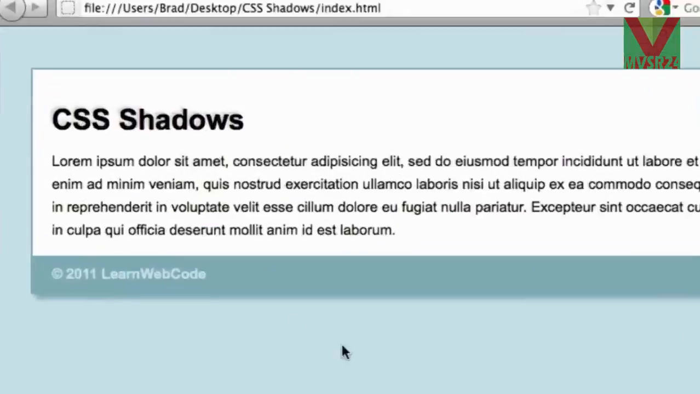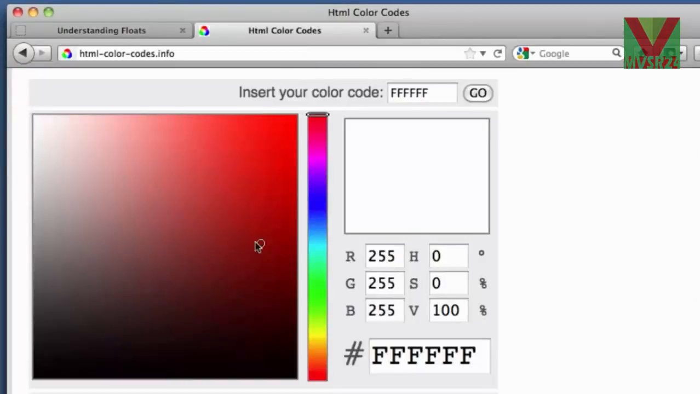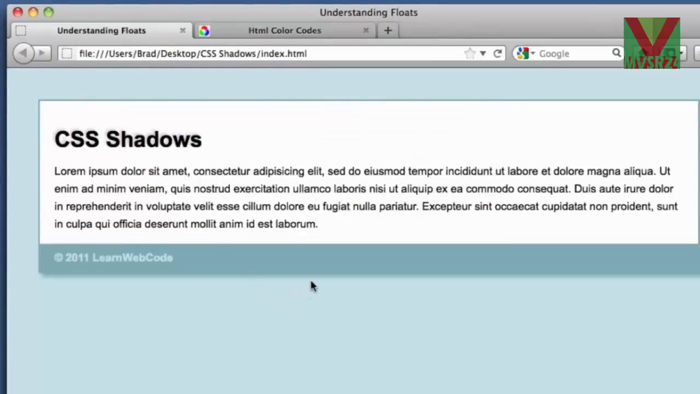I think it looks a bit off though. I think it would look better if the shadow was a bit more transparent, so if it was a little bit lighter than the border. Now there are a few ways we can adjust the color. We could go into Photoshop or a color picker like this and just choose a color that we like, or we can use the existing color that we already have and just lower its transparency.